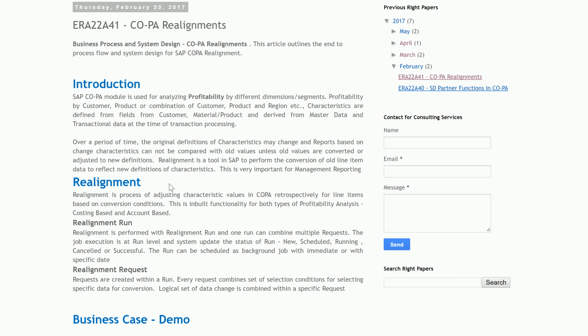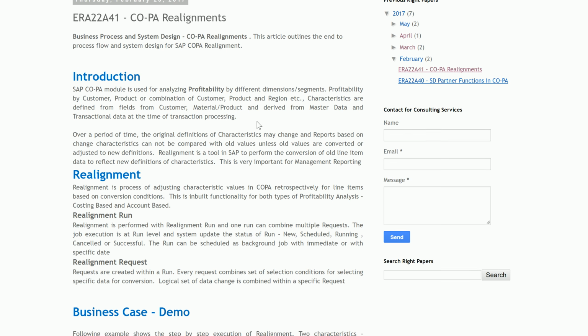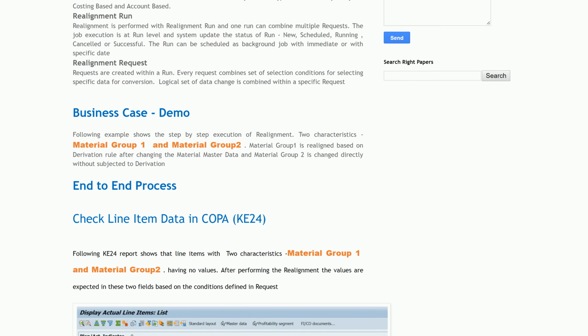The concept itself, as the name indicates, realignment means that whatever is posted in COPA, you are realigning based on the change requirements. If the documents are posted with the original profitability segments and you want to change them subsequently, that's the realignment process that you would use. So let me show one example here.